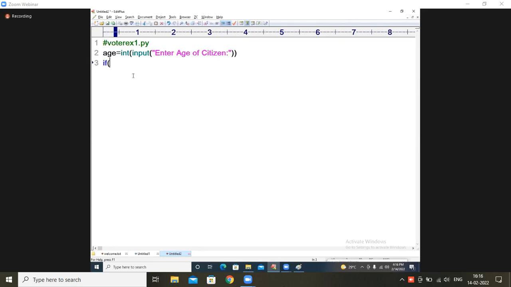If age is greater than or equal to 18, print "Citizen is eligible to vote". I am writing else here: print "Not eligible to vote".